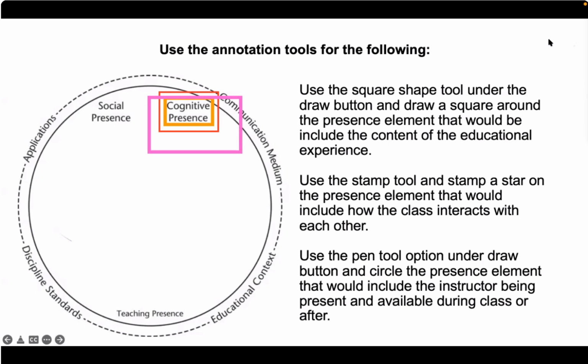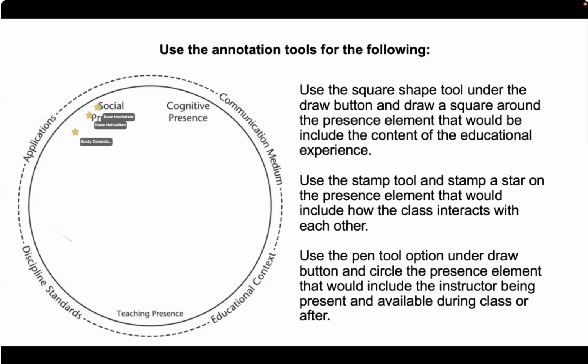Now let's clear that all. Now let's use the stamp tool and place a stamp on the element that would be how the class interacts with each other, how they work in groups. Yeah, good job. That's the social presence.